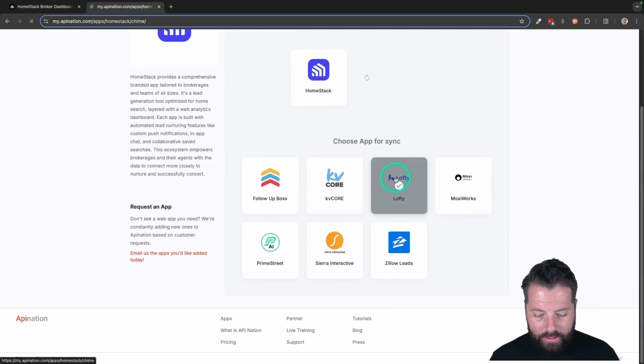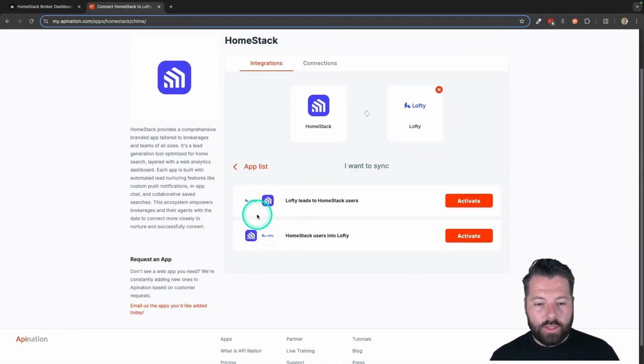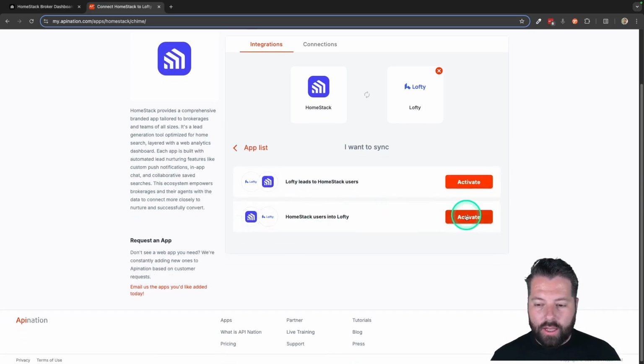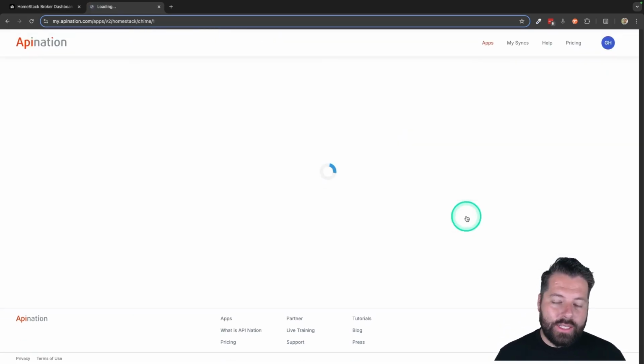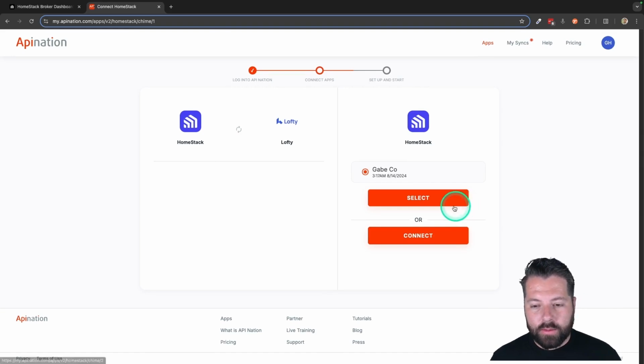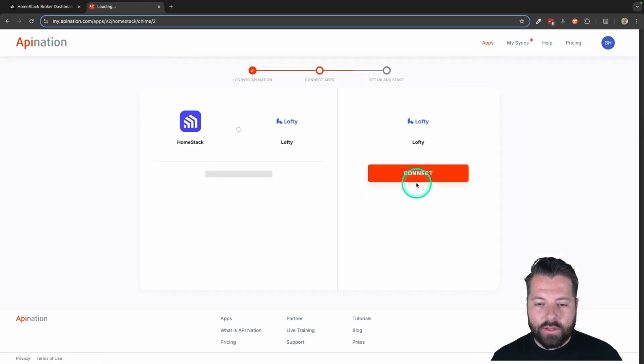So I'm going to click on that. And you can see we have two syncs available, Lofty into HomeStack and HomeStack into Lofty. I'm going to focus on HomeStack into Lofty to get started, get those leads from HomeStack into Lofty as soon as possible. Now we're going to select the account we just connected, the HomeStack account. So I'm going to select that one. You should see yours there.